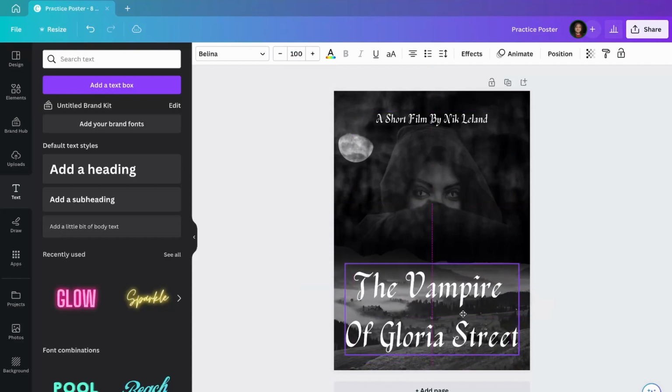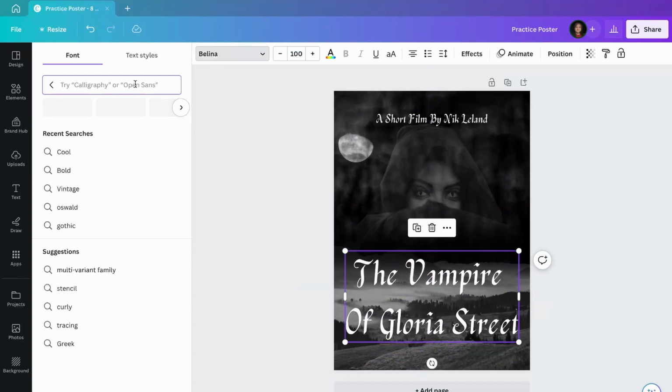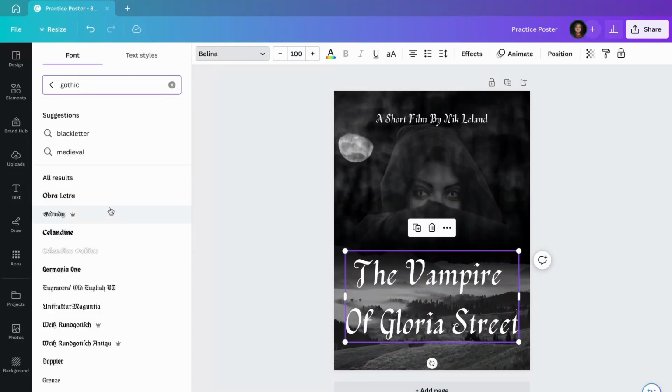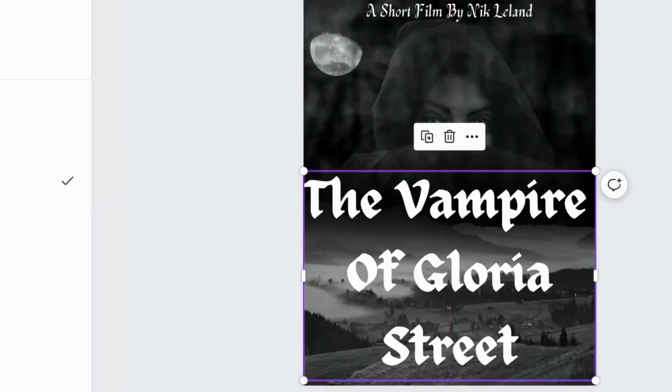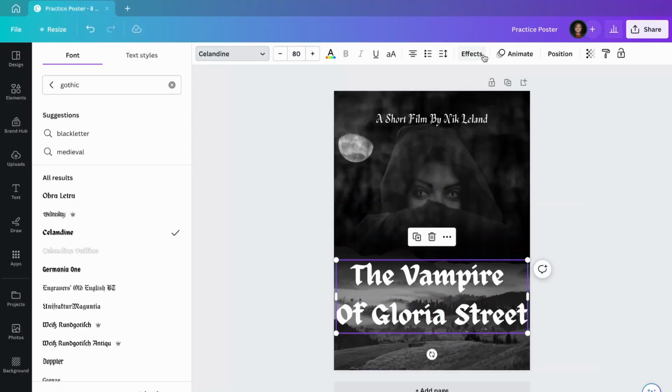Move that back up, and then I think I'm going to change the fonts a little bit, so I'm going to click on Gothic to find a more Gothic tone for this kind of video. Click on, however this is pronounced, Celadine, if I'm not mistaken. Okay, that's a little too big. Let's tone it down to about 80. And we're good.